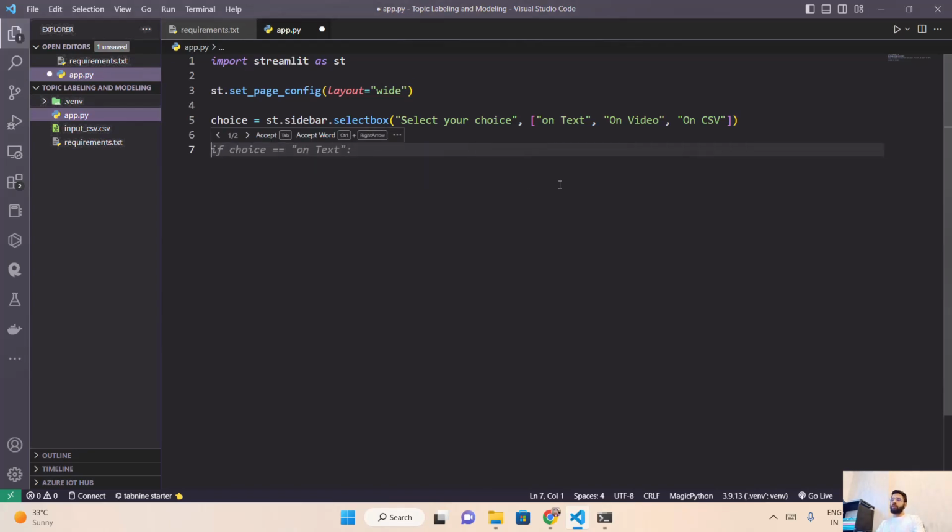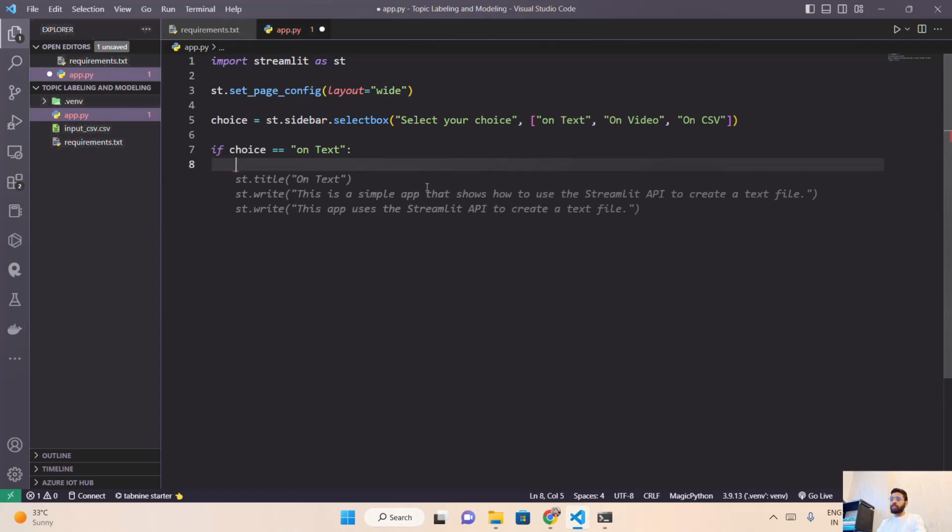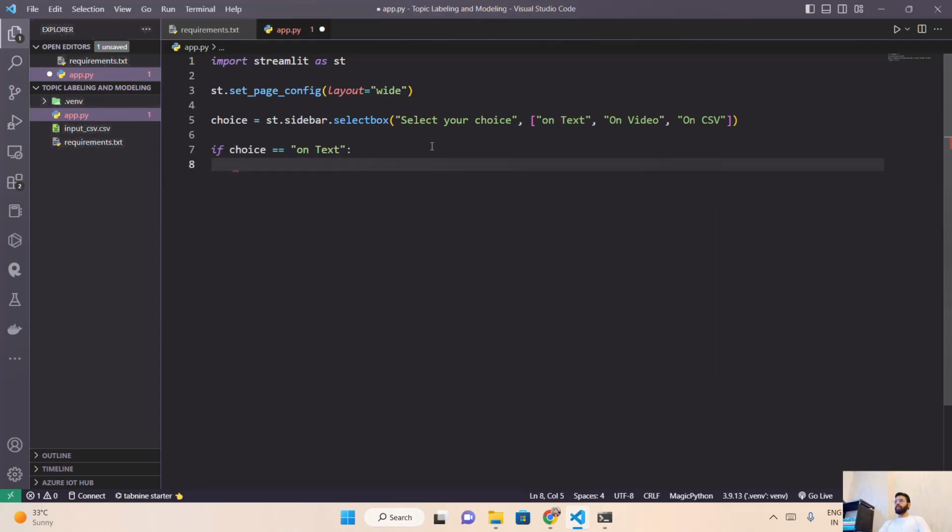Now, the first thing is we have three different types of input that we are going to take from the end user. So this application will accept this different set of input, right? So the first is on text. So we are going to perform this topic modeling on raw text. So let's go on this on text. And here I will start writing the code for this particular choice, that on text that we have.